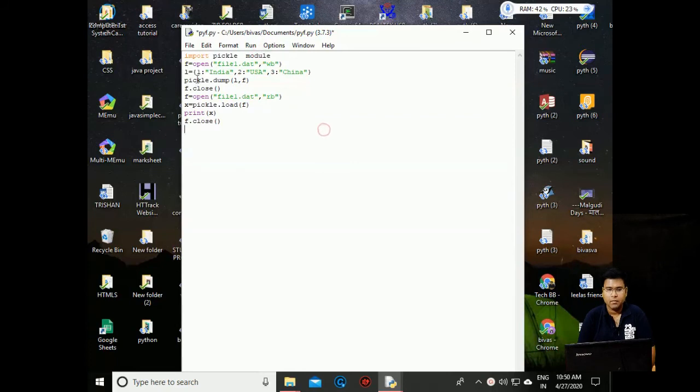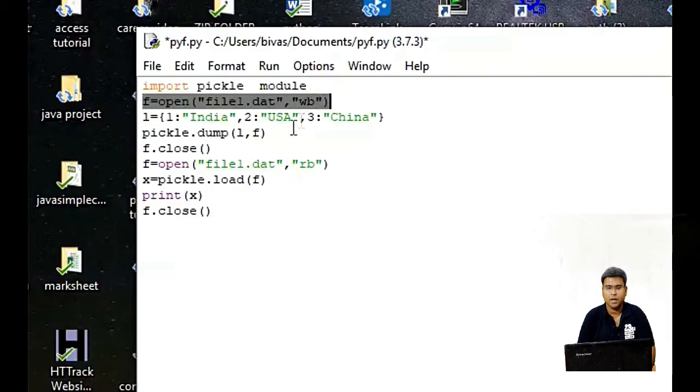Then at the next line we have created a dictionary. You must have the knowledge of dictionary, which I have read in your previous class 11. I just want you to remember one thing. In a dictionary there is a key associated with each and every data. So I have also used here the keys 1, 2, 3. These are the keys, and India, USA, China, these are the data.